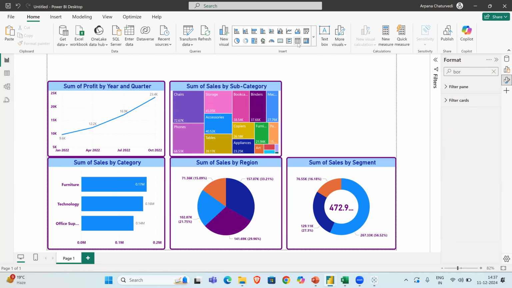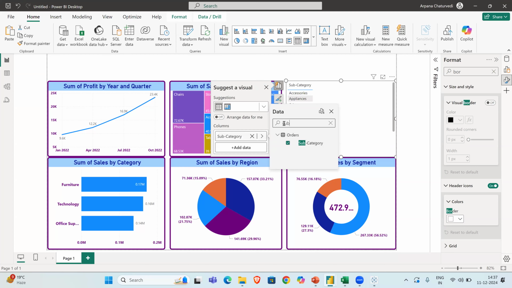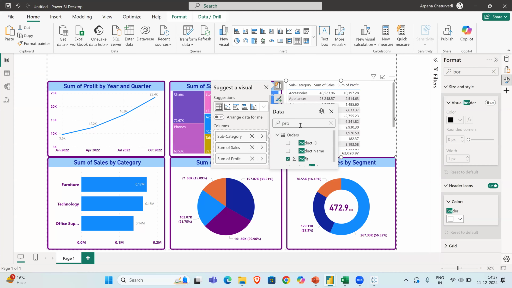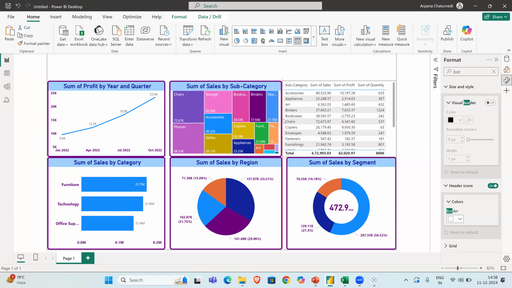By the side of this, I want, let's say, tabular information. This is a table. In this table, I want, let's say, subcategory, then sales, then profit, then, let's say, quantity. I'm just writing in the search window and selecting from here. I'm not dragging and dropping. I'm just selecting and it's automatically coming.